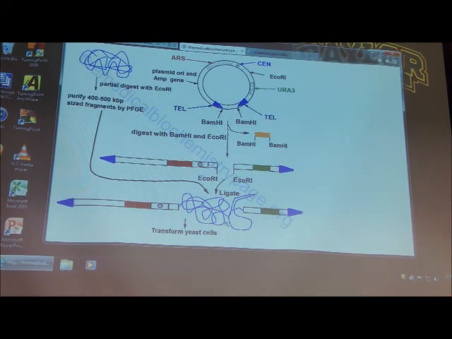And then we transform yeast with these chromosomes, and then each yeast gets an extra chromosome, which contains a very large piece of DNA. And so that's basically how YACs work. YACs are most typically used in mapping of the chromosome.